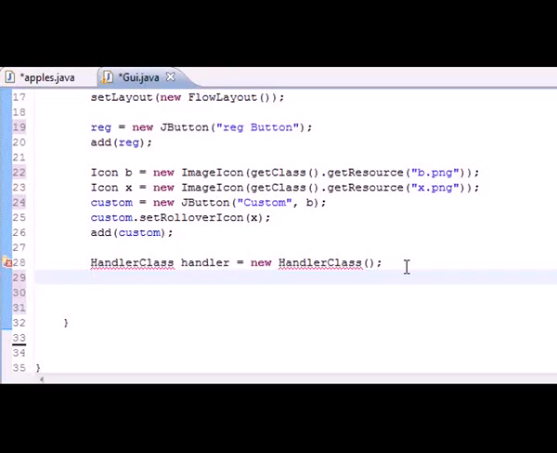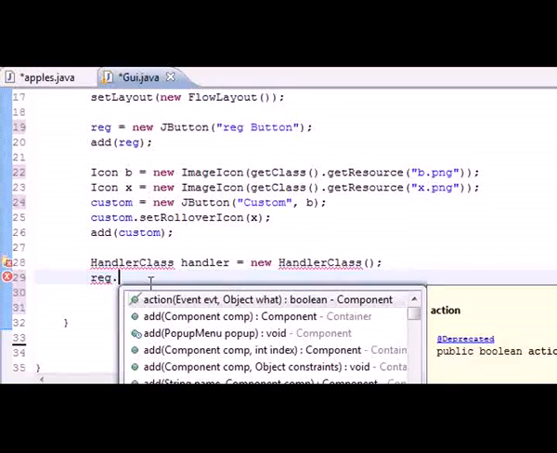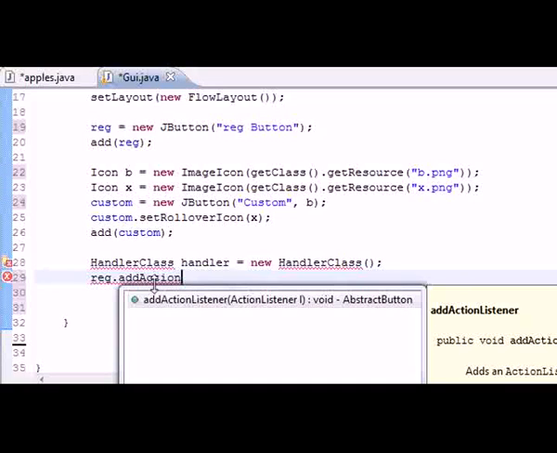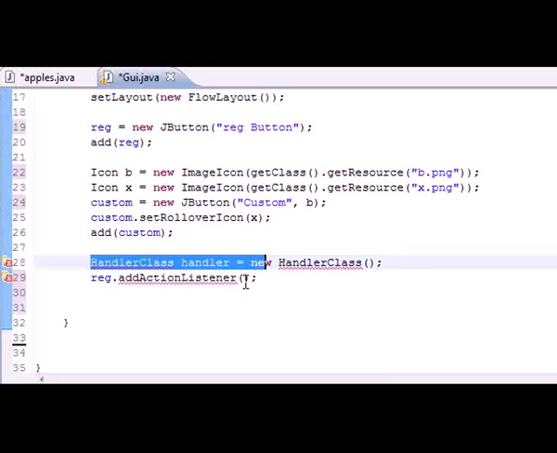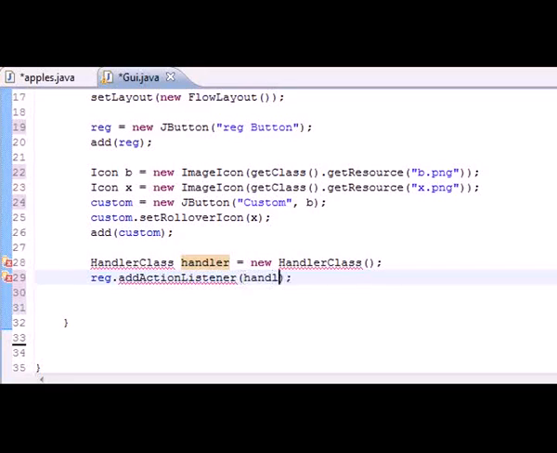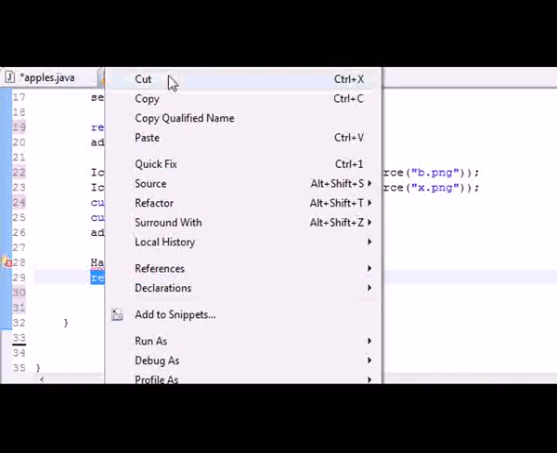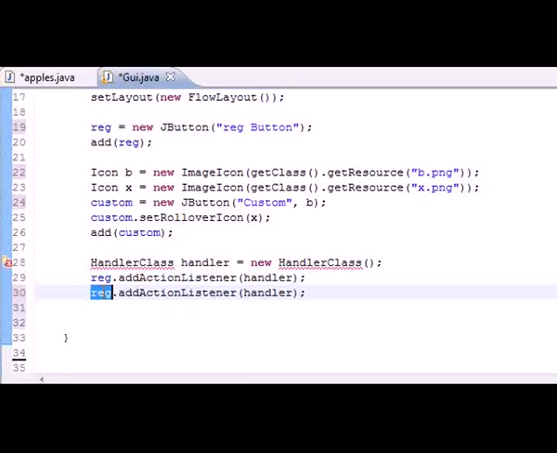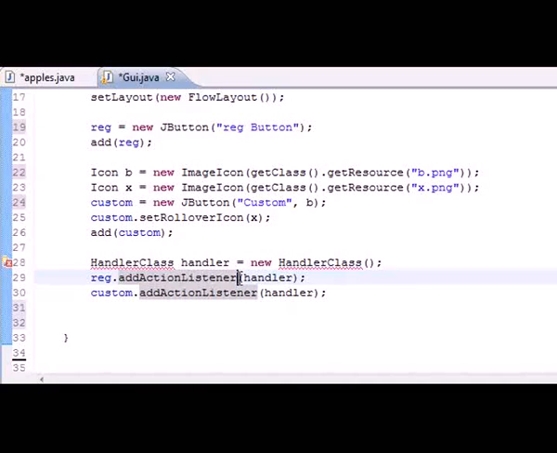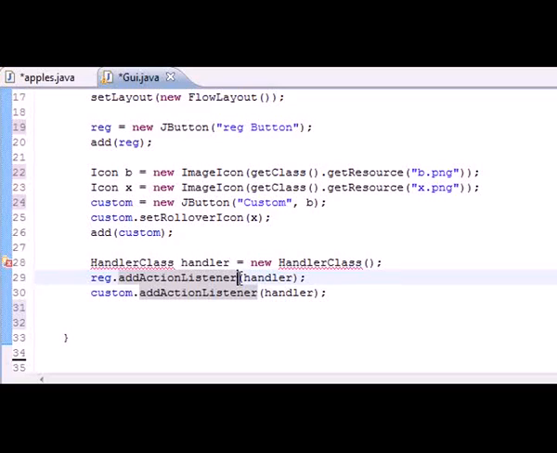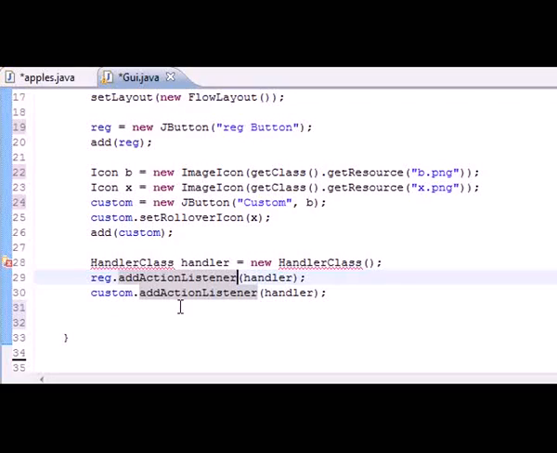So now let's go ahead and add some action listeners. So reg, which is the name of the first button, we'll just go ahead and add action listener right there. And for the parameter, it takes the object handler. So that's why we needed to create an object before we created that class. Let's add this same thing to our other button, which is named custom. There we go. And what add action listener does is pretty much the beginning of adding a handler for our buttons.